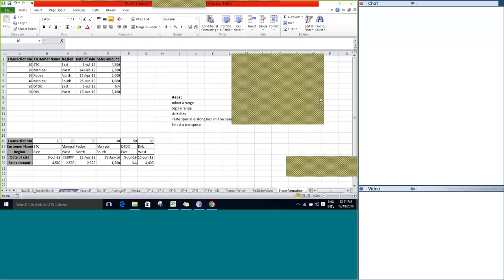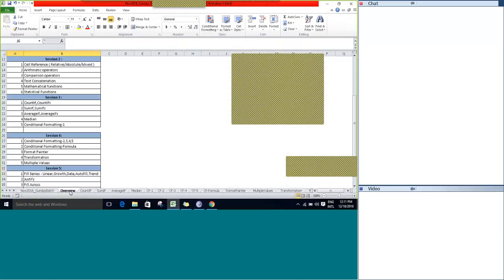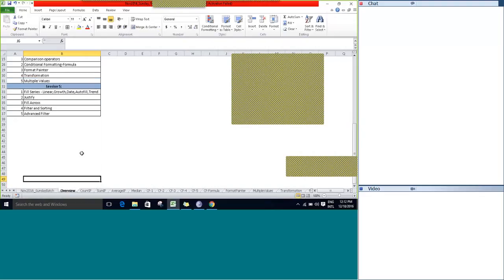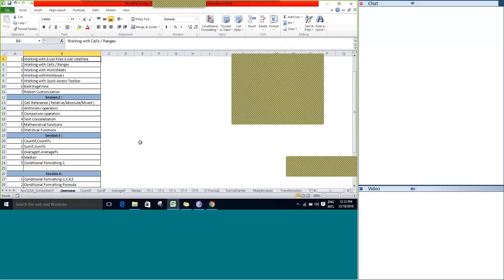Sudeep, we are not going to discuss VLOOKUP in this session. We are going to see that in a forthcoming session. In a further session, we are going to cover VLOOKUP. We have not covered VLOOKUP so far.